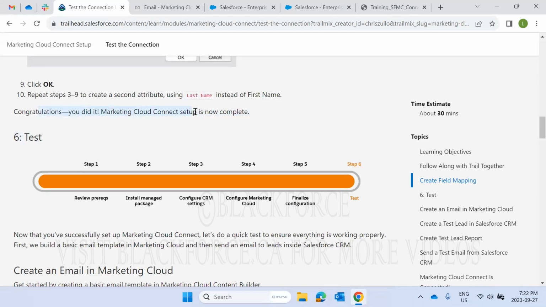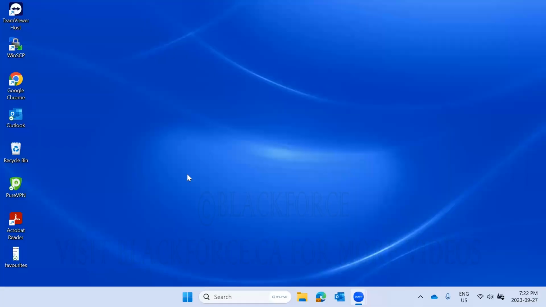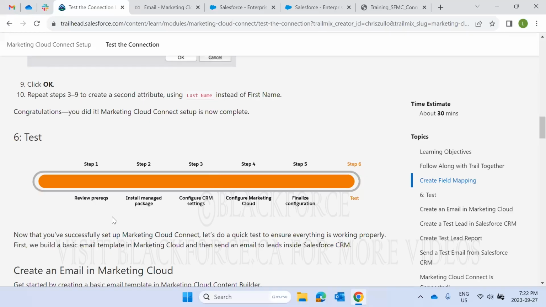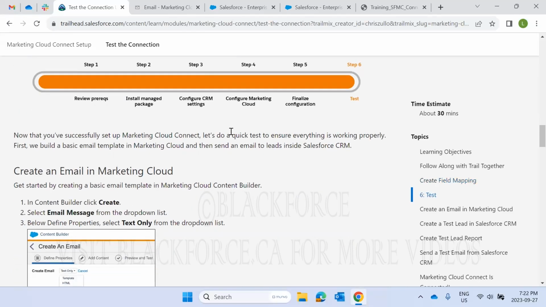And that's the second to the last step before we test. Let's see, are there any questions? Exactly, yeah, that's correct. So now that we've set it up, let's do a quick test. First, we'll build a basic email template in Marketing Cloud and send an email to leads inside the Salesforce CRM.